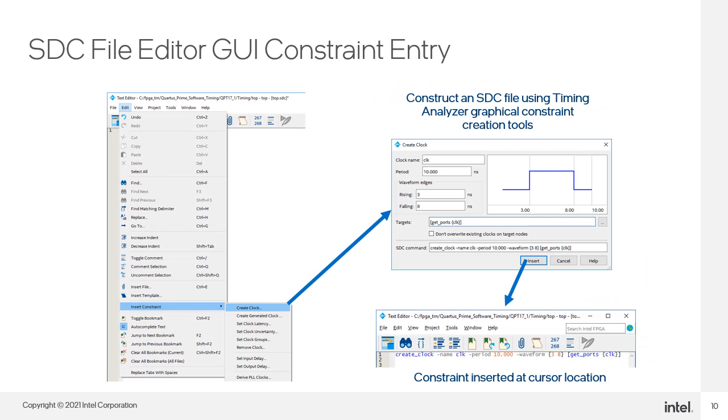This is how you enter SDC commands through the text editor GUI. There are a variety of constraints that you can enter. In this example, I've selected the create_clock SDC command, and as a result, a user-friendly GUI comes up prompting you to fill in the various fields so that you can successfully enter a create_clock constraint. Once you select the insert button, the SDC command is entered at the location of your cursor in the SDC file.